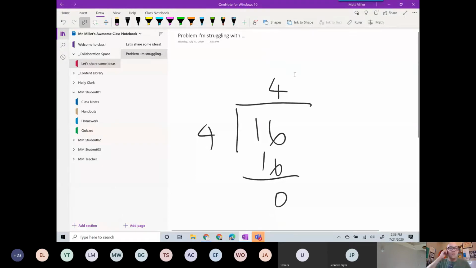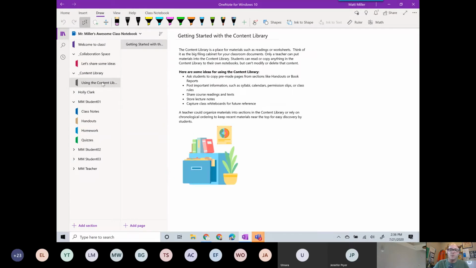Okay. So let's keep moving. Content library. What are some things that we could put into a content library? I think that it had some good suggestions here. For instance, of course, if you've got a syllabus, permission slips would be good, class rules, that kind of thing. I would also say that maybe anything that you and your class has created together could be fun. I'll give you an example from my own class. This says capture class whiteboards for future reference.